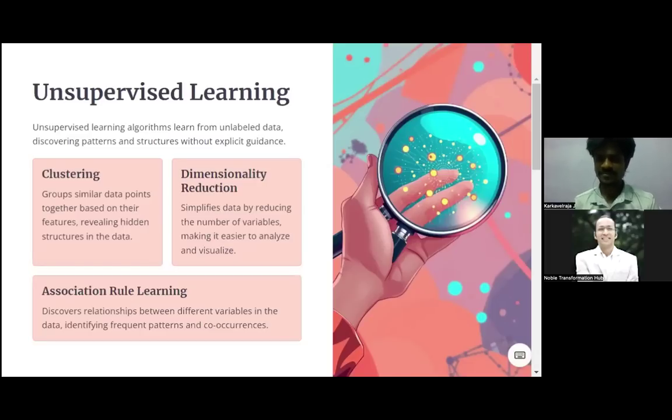So let's jump into supervised learning. Supervised learning is where algorithms learn from data which is labeled, but unsupervised learning is where the data is not labeled, unlabeled data, okay?